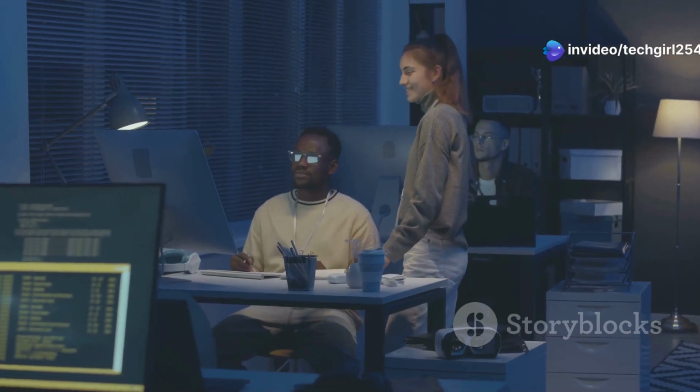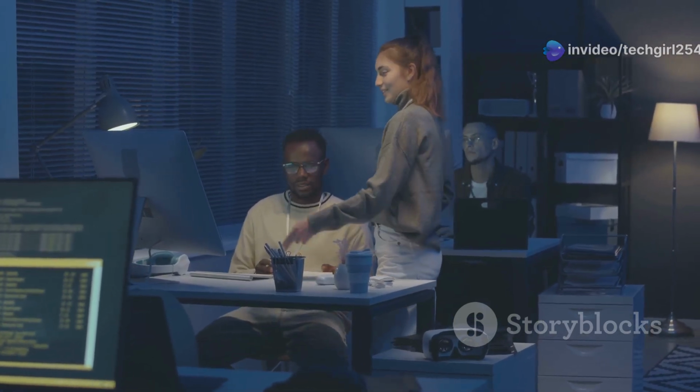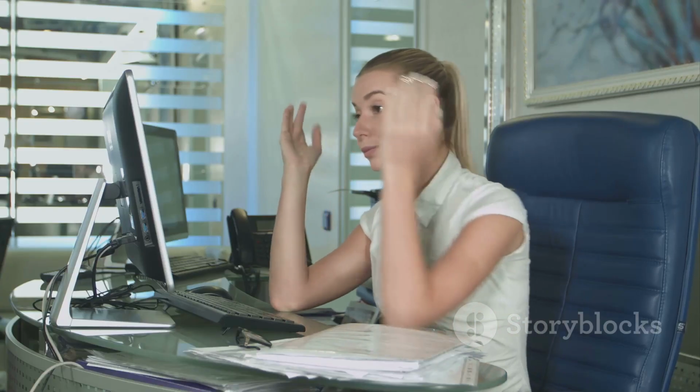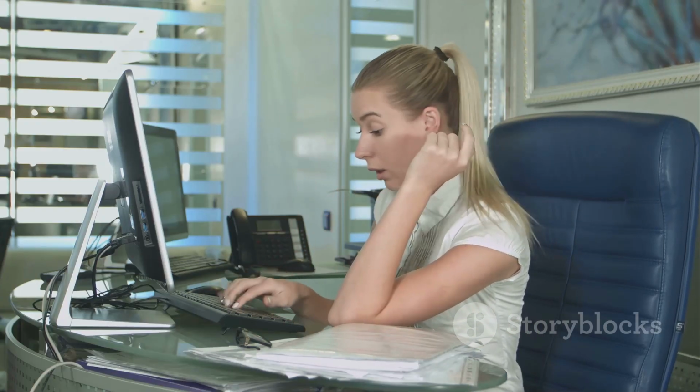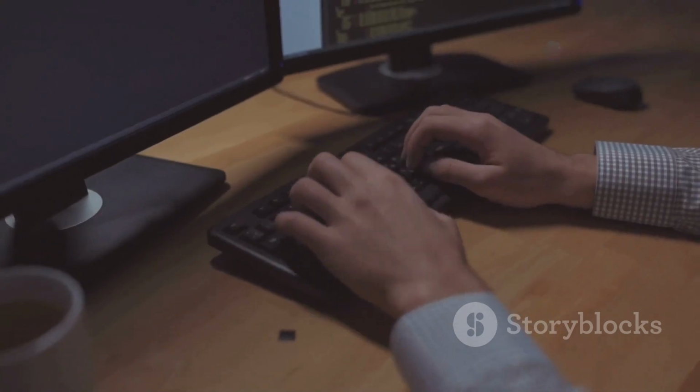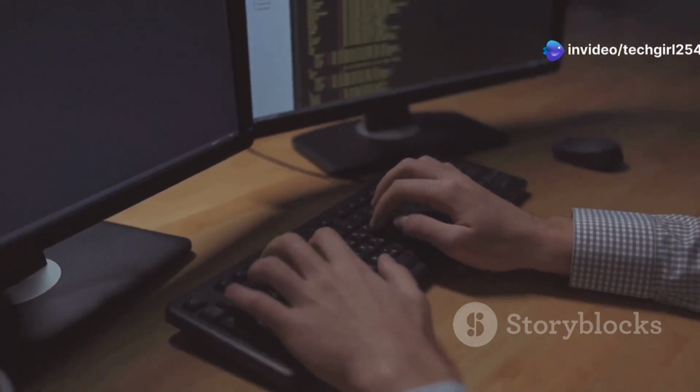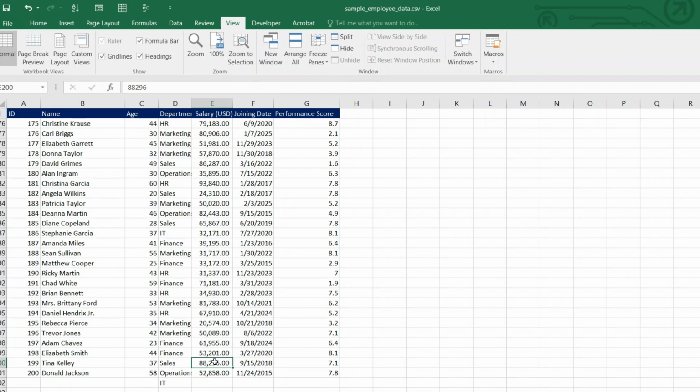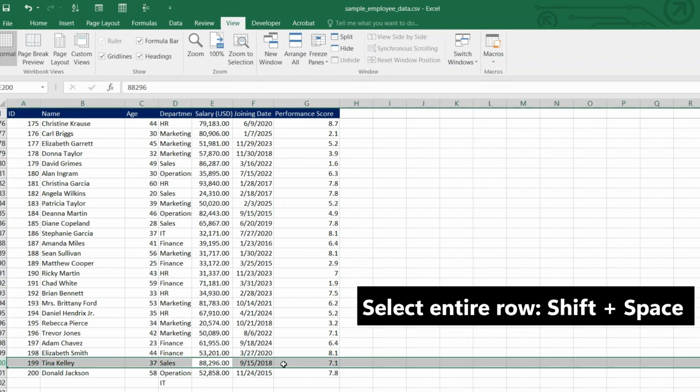Chapter 4. Sometimes you need to work with entire rows or columns at once, and selecting them one by one is about as exciting as watching paint dry. Thankfully, Excel has us covered with some super efficient shortcuts. To select an entire row, just hit Shift and Spacebar together. For a whole column, it's Ctrl and Spacebar.